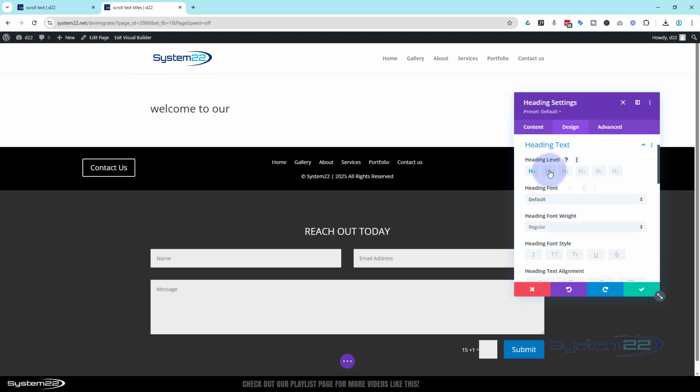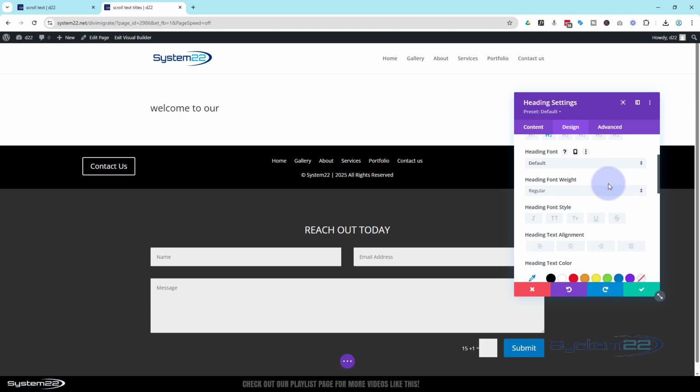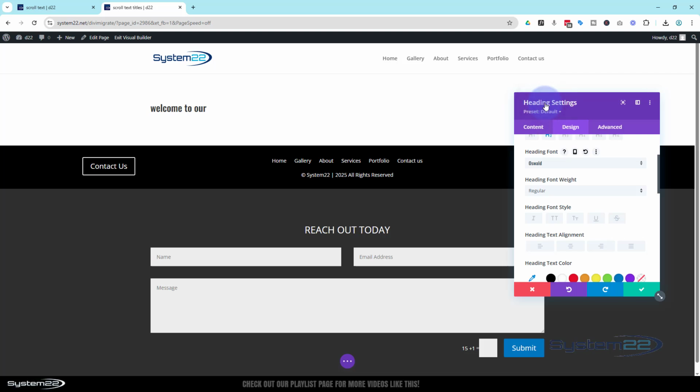I'm going to make mine a heading 2 because a heading 1 really should just be the main page title. I'm going to use a big block font like Oswald. To choose your font, just click where it says default there. To audition a font, just roll over it. It will give you an example. I used Oswald before, so it's in my recently used fonts up here. That's the one I'm going to use today.